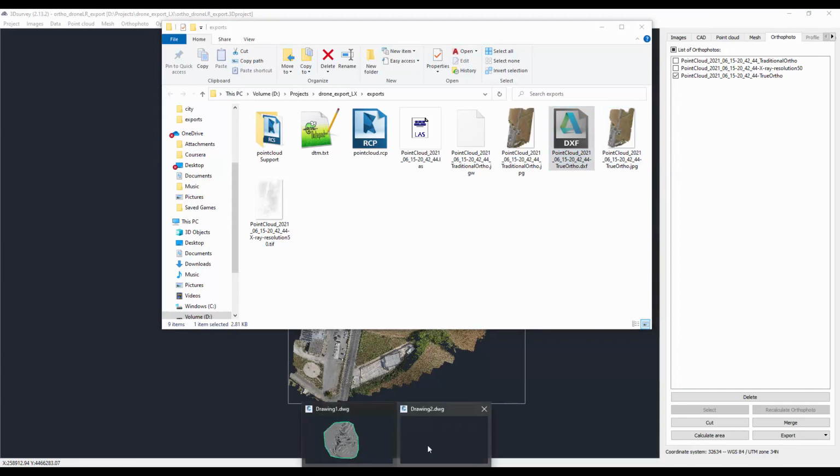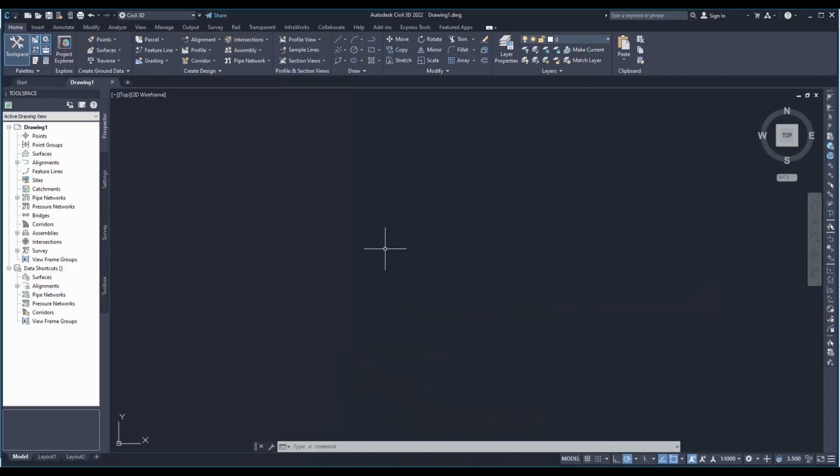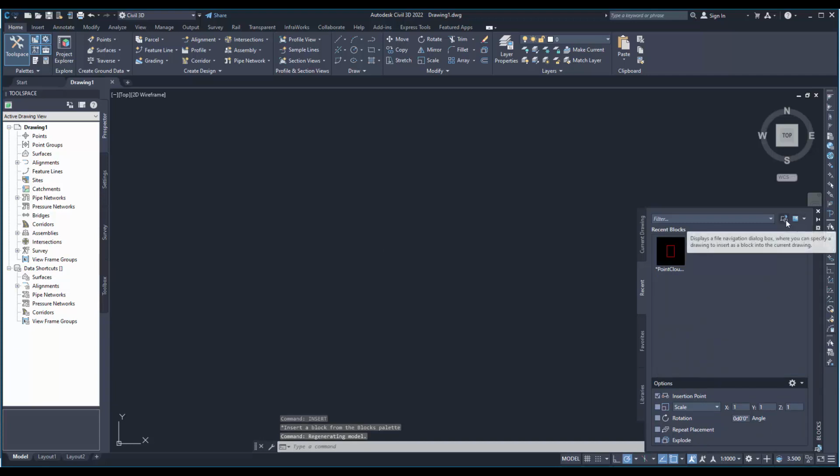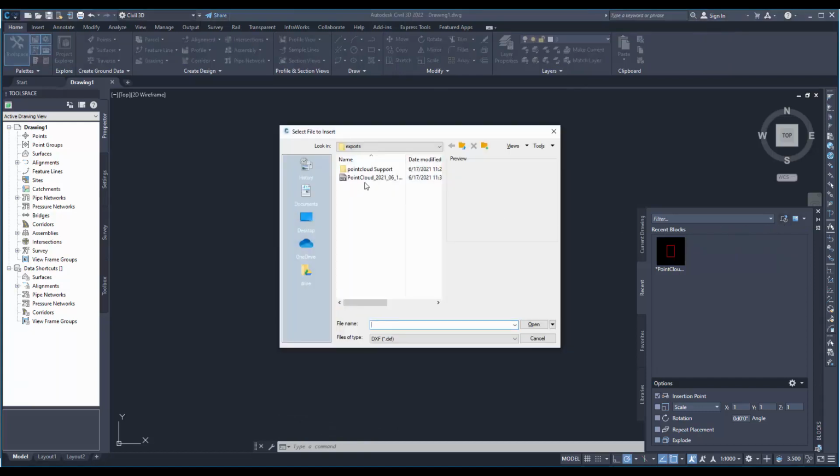Now let's go to Civil 3D. Okay, now let's bring in that true orthophoto using the DXF frame. So first we will now use the insert command, and we will use this button here to select the DXF frame. Double click on it. Make sure that you have DXF selected here because it defaults to DWG. So we need to set this one to DXF, select the DXF frame and press open.